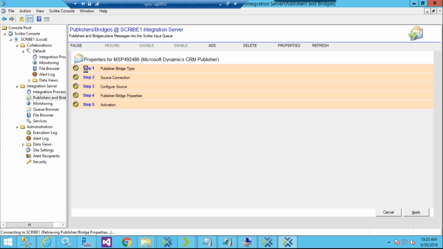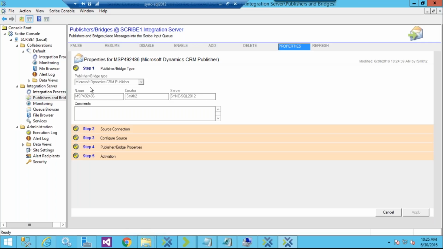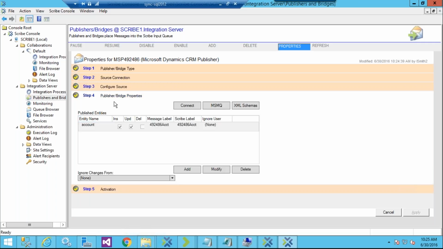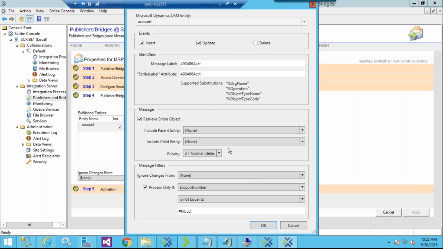So the first step, we say what kind of publisher it is. Got to wait for it. Be patient. Okay, so it's a Scribe Microsoft Dynamics CRM publisher. I give it a name, and then pretty much go to the settings, the properties of the publisher. So there are some pretty important settings here.